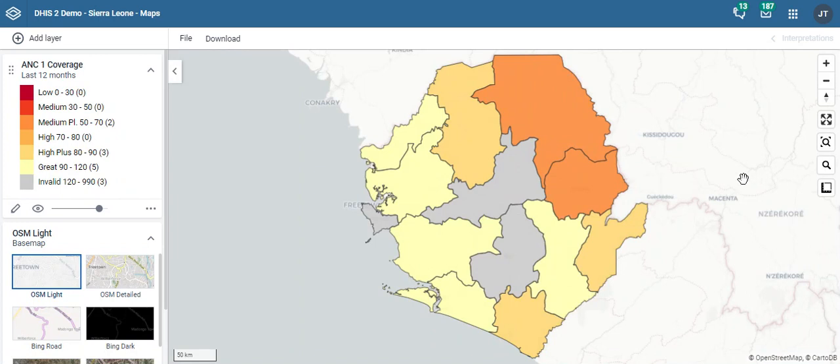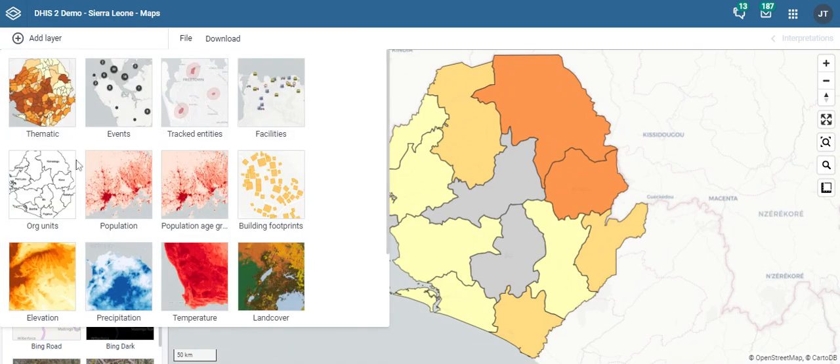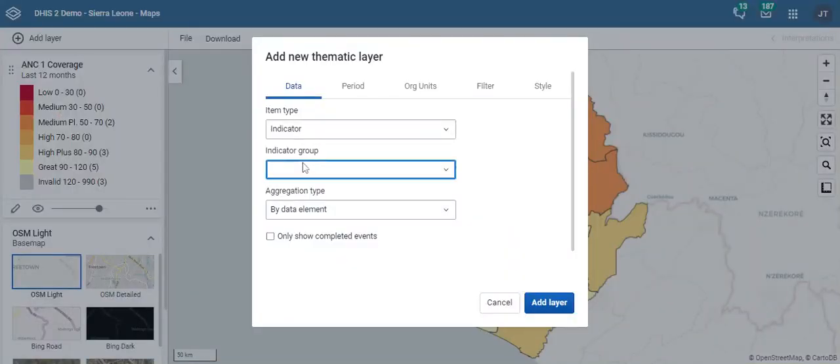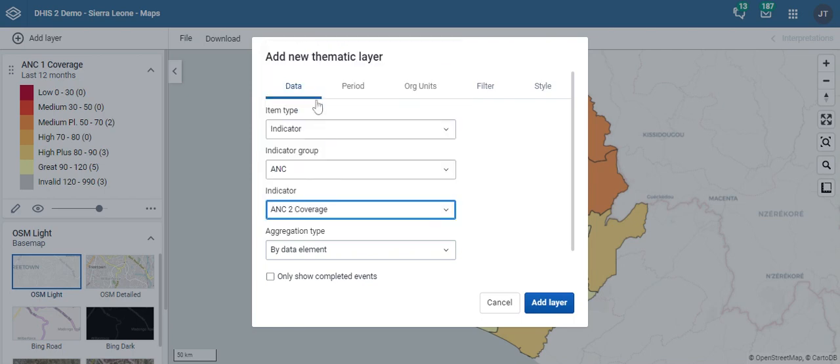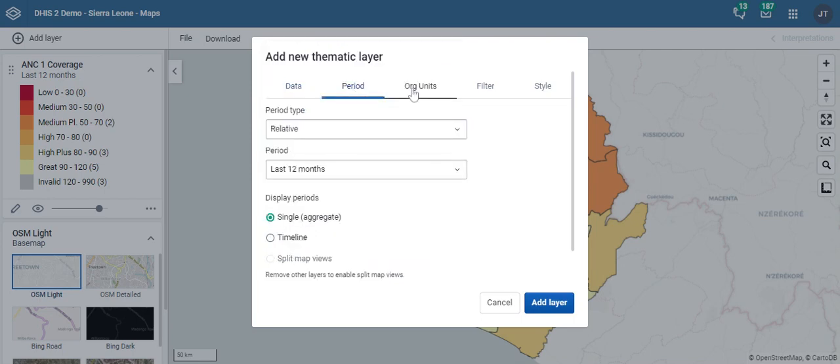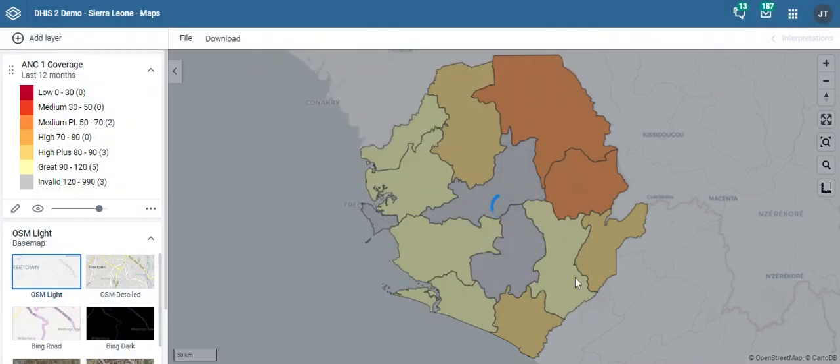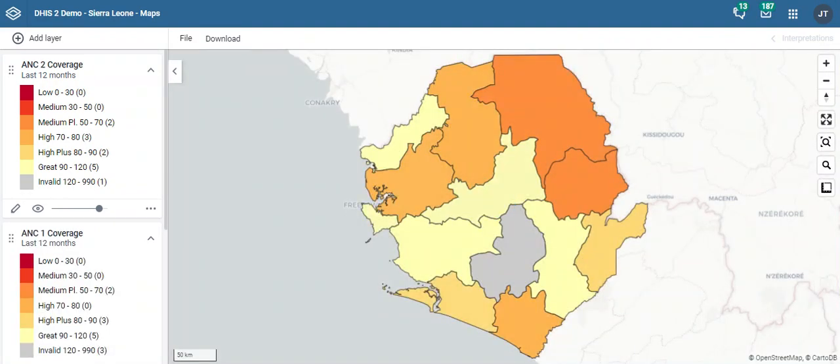And then you can see here is a visualization of the district within Sierra Leone, the NC coverage. You can see we have a lot of them. You can also even add another one. We can add the second visit, NC coverage, second coverage indicator. I'll choose the second coverage, and the period 12, org units, district, and then I can add it. You can see, so we have two of them.